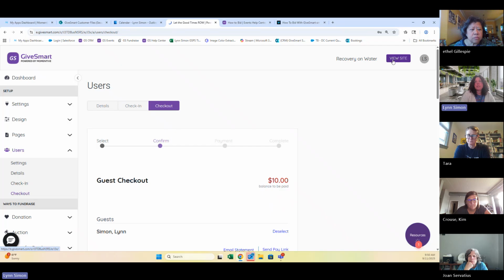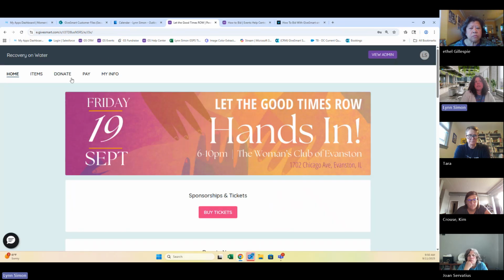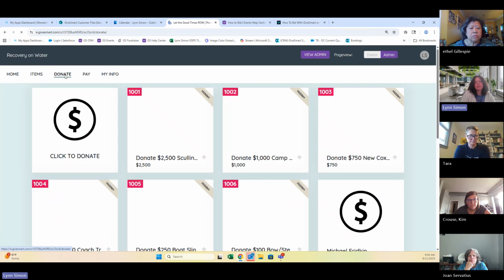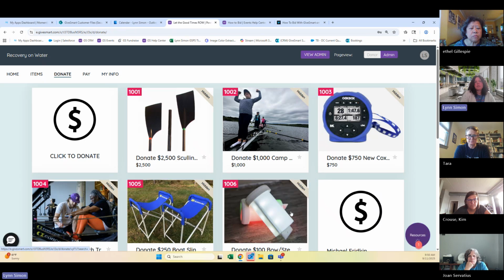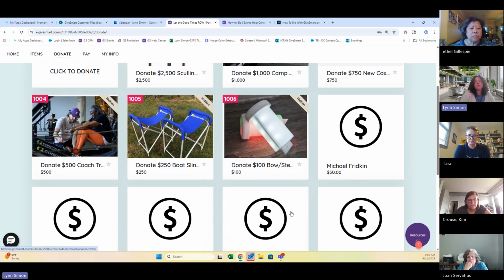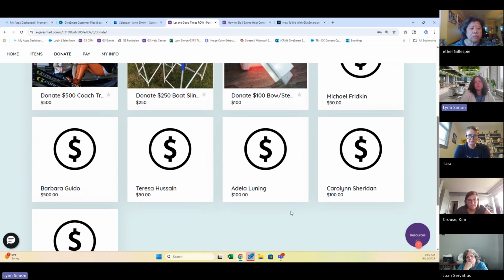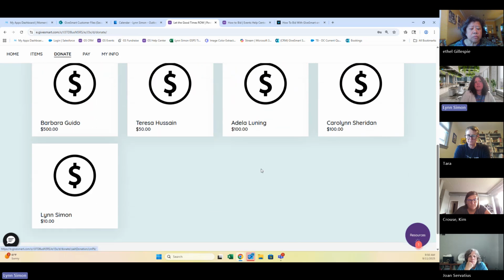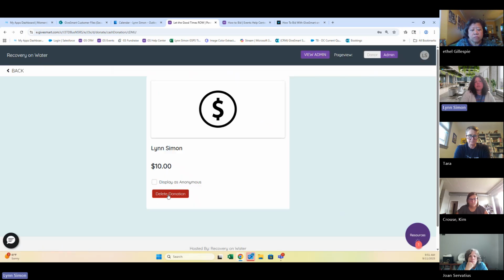I'm going to go to view site again. And this time I'm going to click on the donate tab. Here is where I will see all of the items. And one thing the guest will not be able to see are all these tiles. These are all of the individuals that have made a donation sorted in alpha order. So I can click on the tile and also delete the donation from right here.